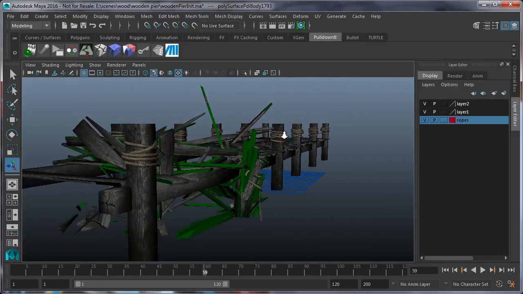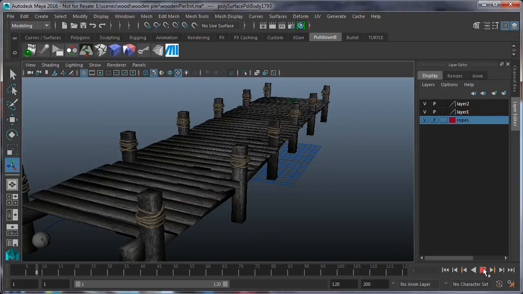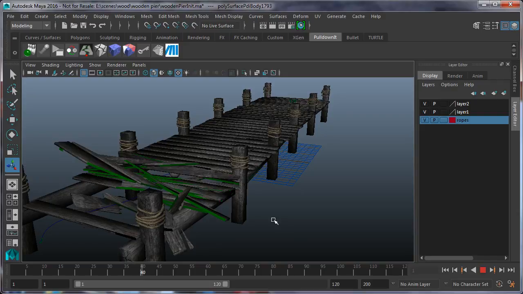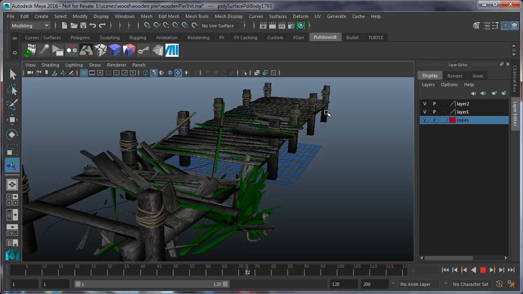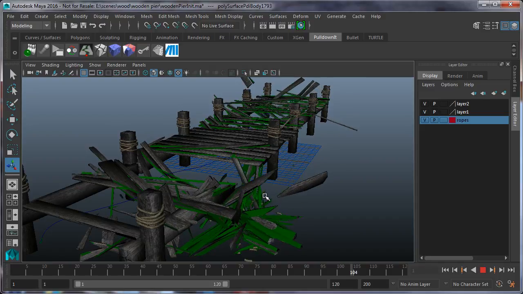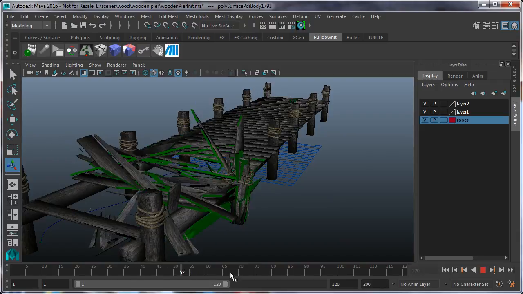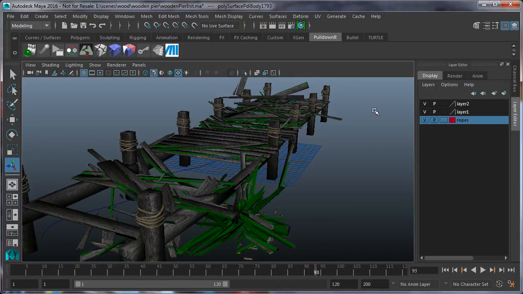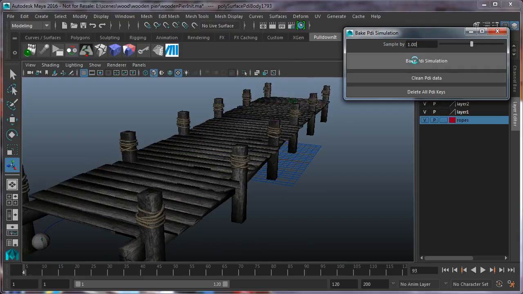Let's play back the simulation from another point of view to check the whole result. Okay, the deck is breaking progressively, the post is collapsing, and the rope is also breaking into little fragments, so very nice. I like the simulation, so let's go to bake keys. Open the bake PDI simulation window and click on bake keys.